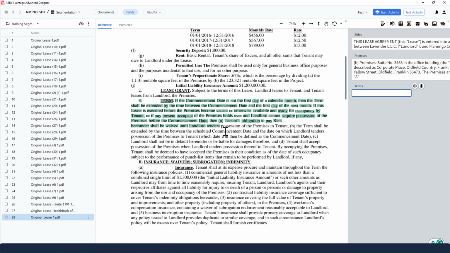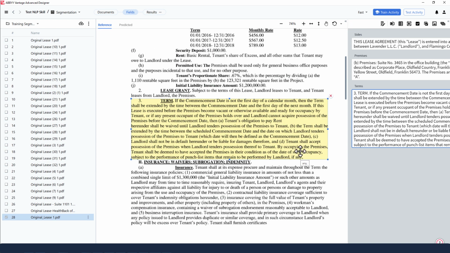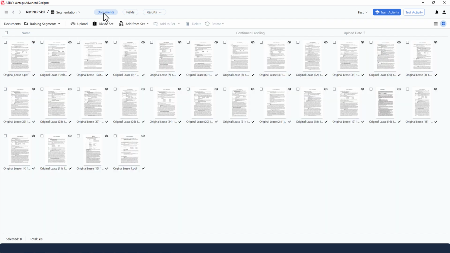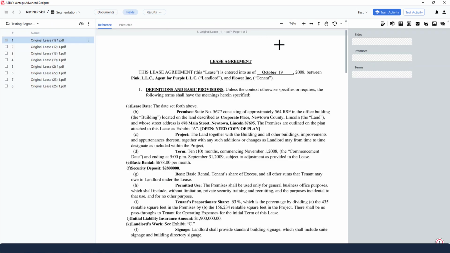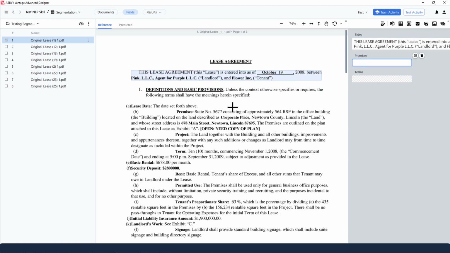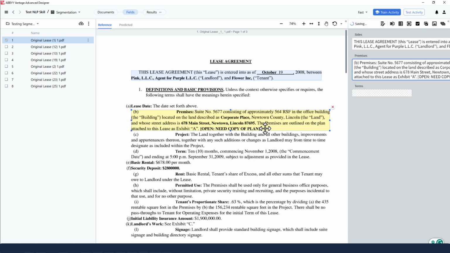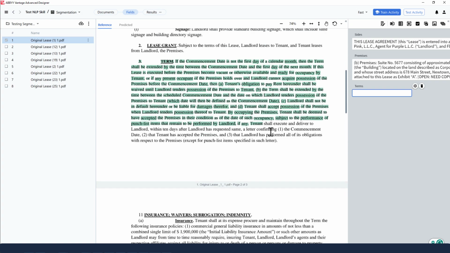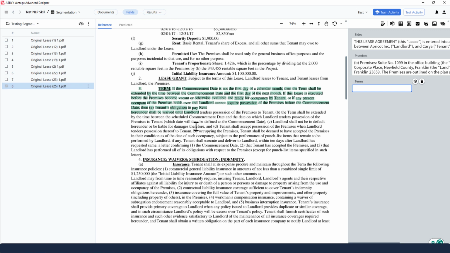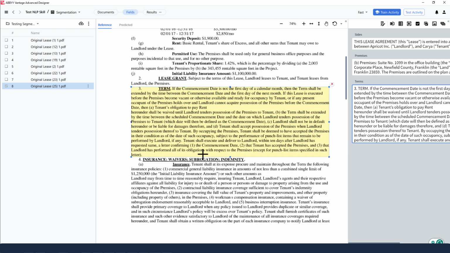When all the documents in the training set are labeled, come back to the Documents tab and select the Testing Segments document set from the drop-down list. Documents in the testing set should be labeled as well, for correctly assessing model accuracy. Now label all documents in the testing set by providing the paragraph location on every document. When all the documents in the testing set are labeled, come back to the Documents tab.